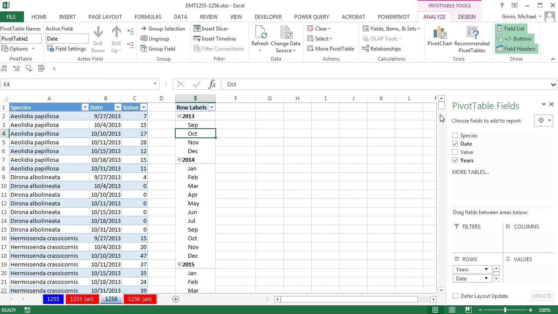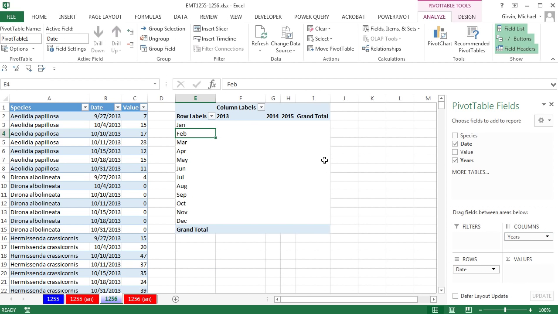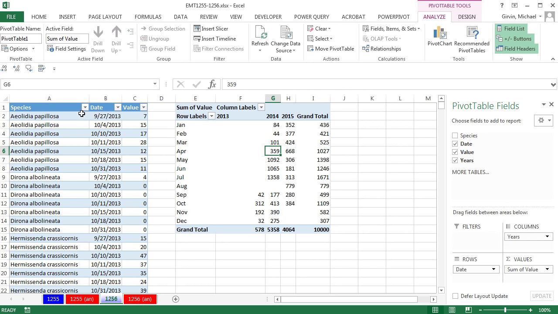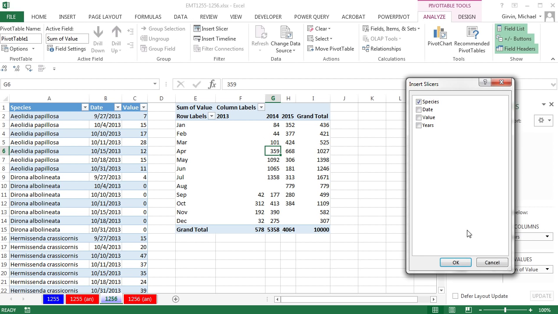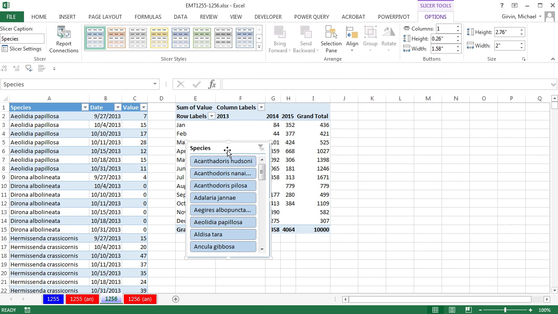Now I'm going to come over here to our pivot table field list. I'm going to drag years over to columns, so now I get a cross-tabulated table. From the pivot table field list, I'm going to drag values down here. Now I want to add a slicer for each one of the species. So I'm going to come up to the Analyze PivotTable ribbon, Insert Slicer, and Species. Click OK.